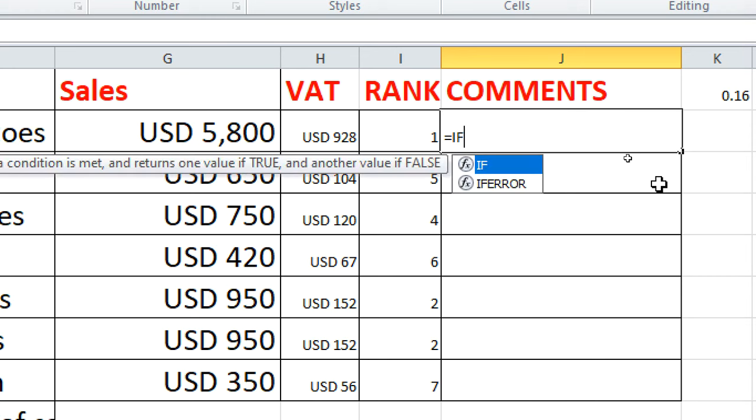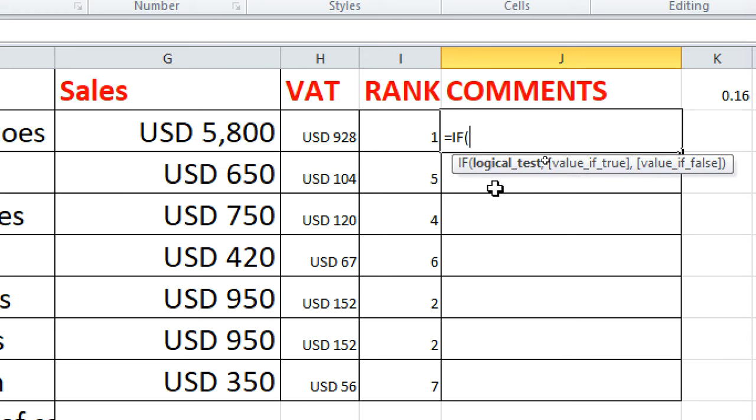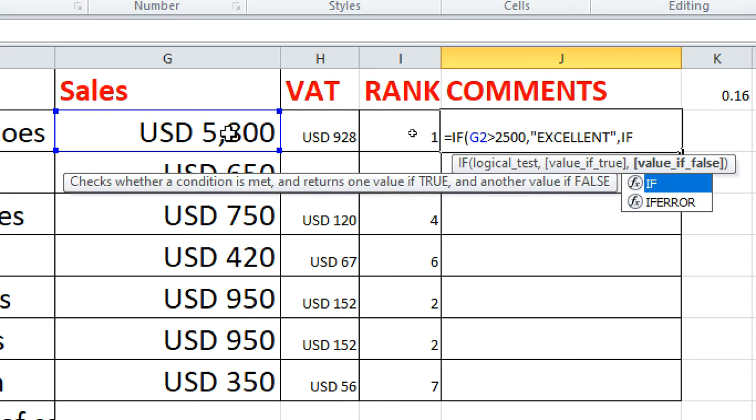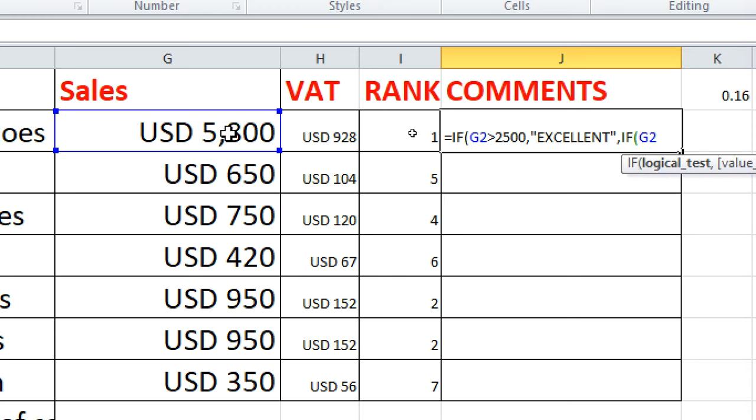So I just come to this point and write IF. What am I talking about? It is the sales. So I put a comma. Then I say if the sale is greater than 2500, comma. Remember, text is put under quotes. Then this is "excellent sale". I put another comma. I continue: IF G2 is greater than 850, comma. I put text, "good sale", comma.